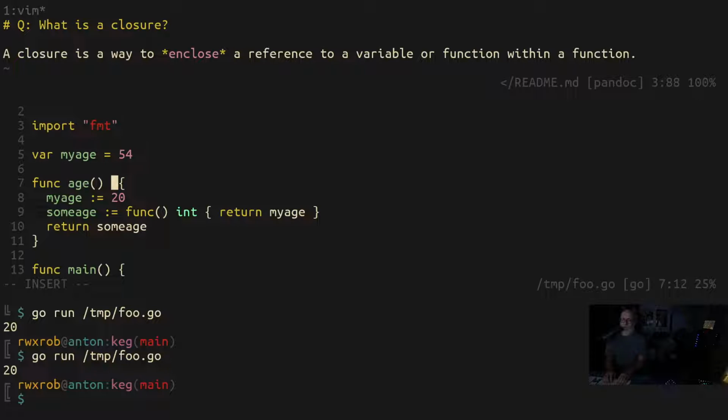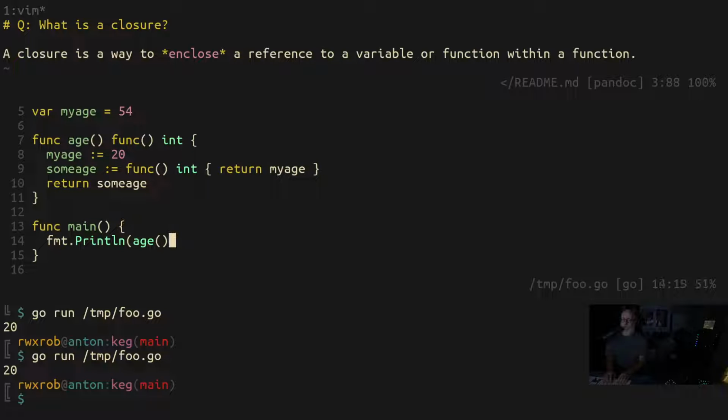We return itself. We return a function, a first-class function. And so now we return a func int, right? And now to get the value down here, we have to call age, which returns the function, and then we have to grab the value from the function.